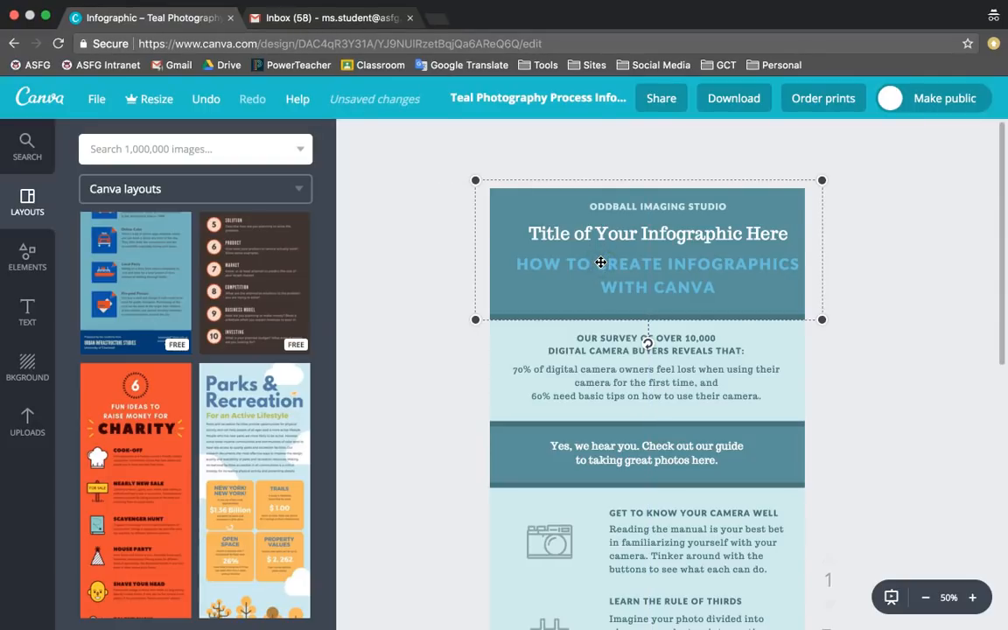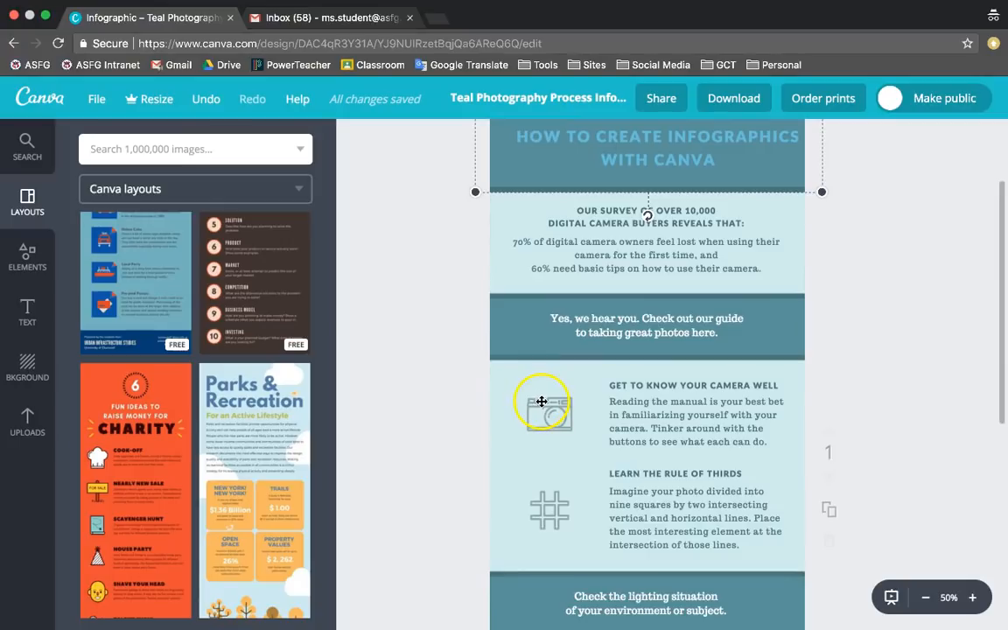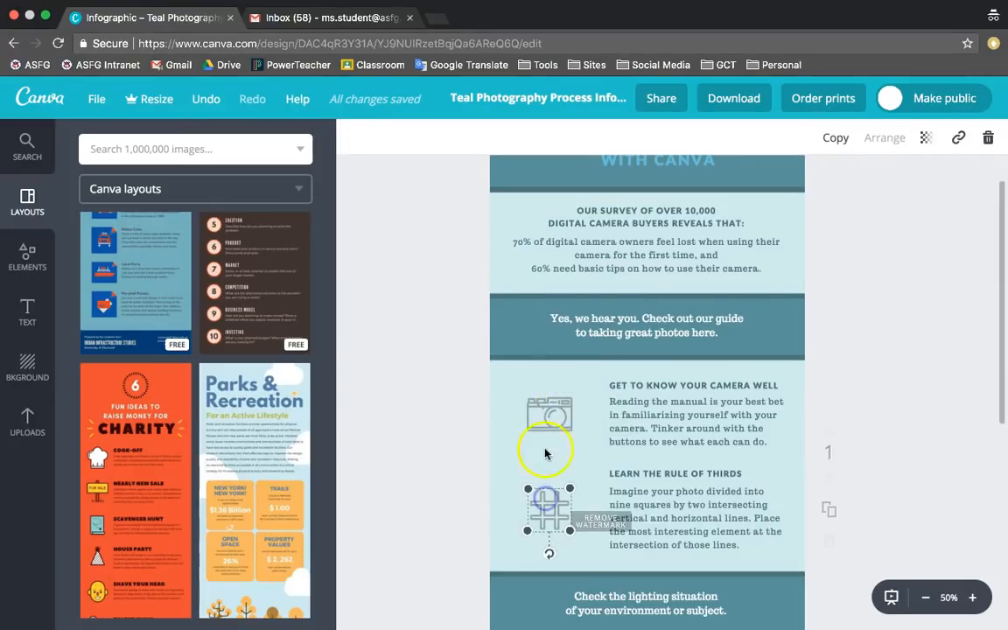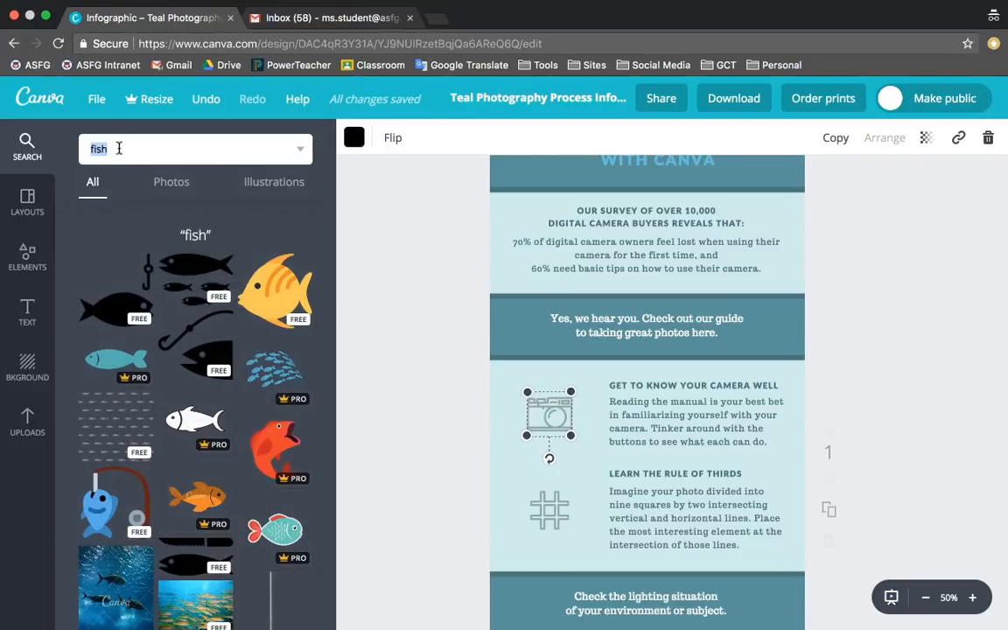All right, so now next thing we want to take a look at is how to add graphics, how to add different elements to your infographic. So we've got a couple in there that are standard. Now notice it says has a watermark, and I'll talk about that later. But to add different things, I can simply just go up to search. Let's say I'm looking for a picture, I don't know, of a fish. Type in there, and then I have all these options that come up.